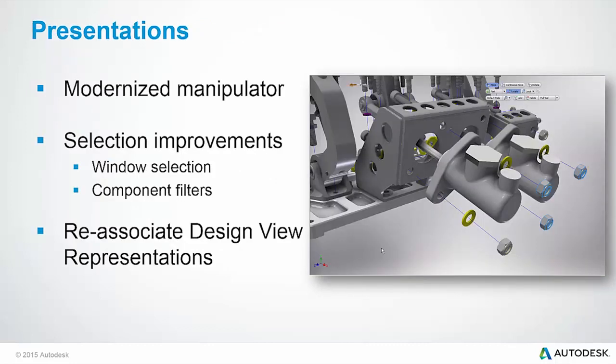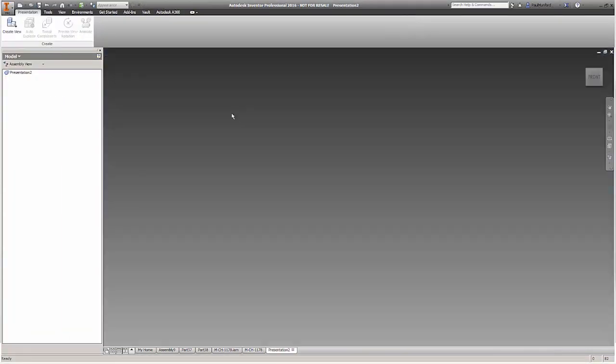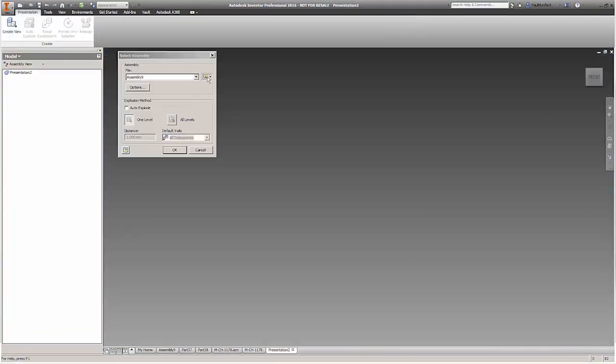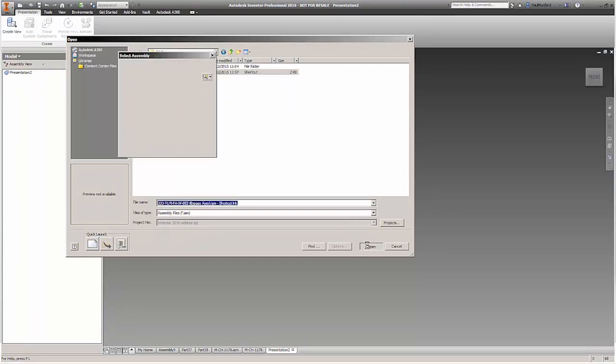Presentations. I have to show you this. Let's jump back into Inventor. Presentations. This is so cool. So, presentations. I'm going to start a new presentation file. I'm going to create a view. Just browse out here, make sure I've got my presentation.